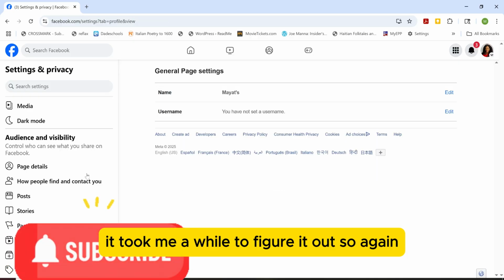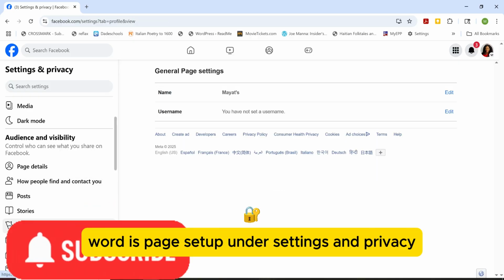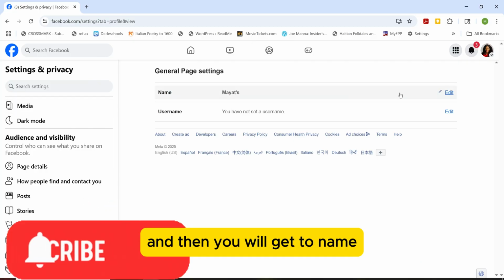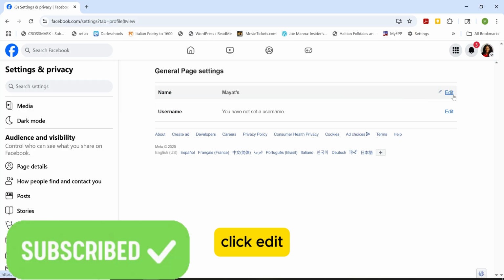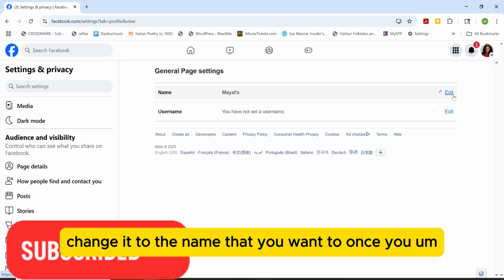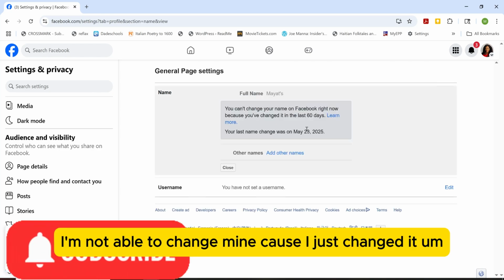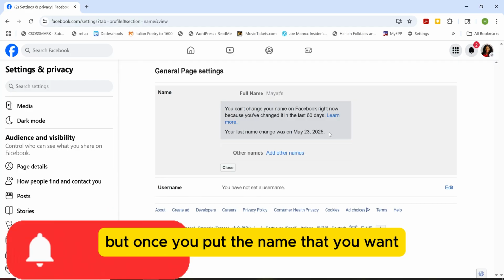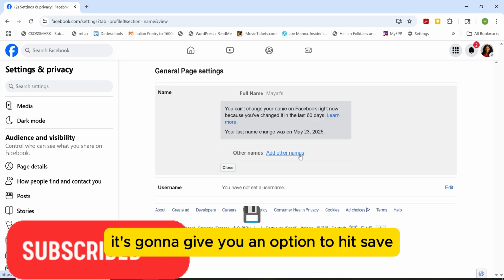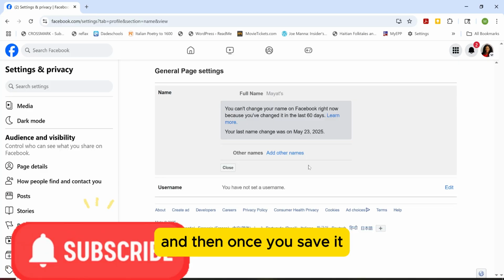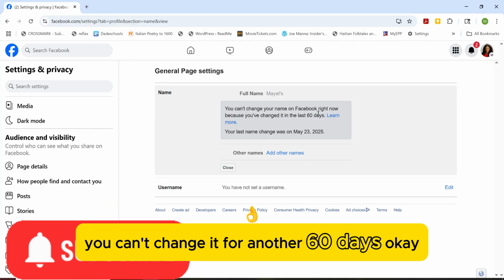So again, the magic word is page setup under settings and privacy, and then you will get to name, and you could click on here, click edit, change it to the name that you want. Once you click back on it, I'm not able to change mine because I just changed it. But once you put the name that you want, it's going to give you an option to hit save. And then once you save it, I think it says you can't change it for another 60 days.